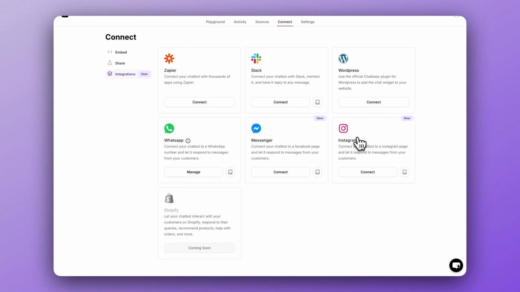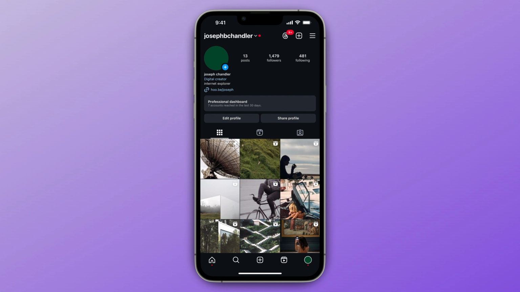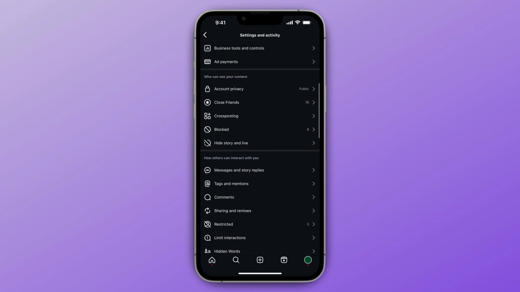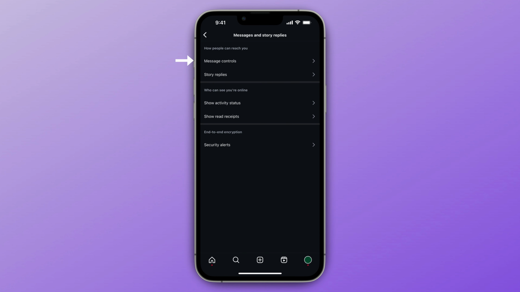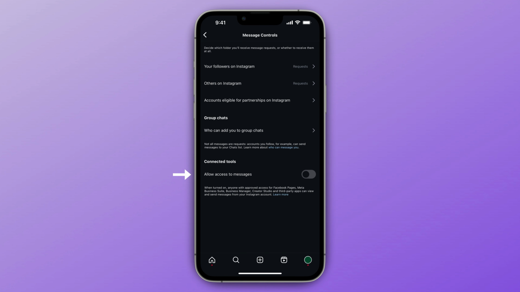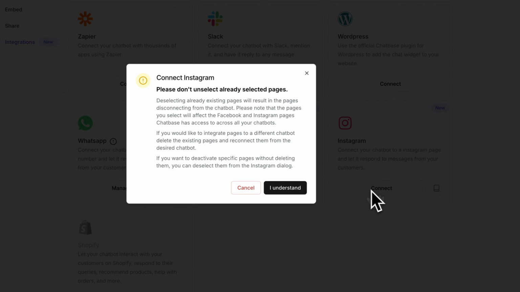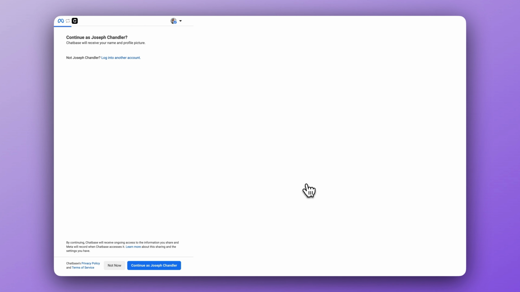Before we do connect, you need to make sure your Instagram account is ready for the connection. So first, make sure you have a professional Instagram account, then go to your account settings. Go to Messages inside of the Interaction section and go to Connect Tools and toggle on Allow Access to Messages. Now go back to Chatbase. Click Connect under Instagram to begin the setup process. Click I understand and then click on Continue.